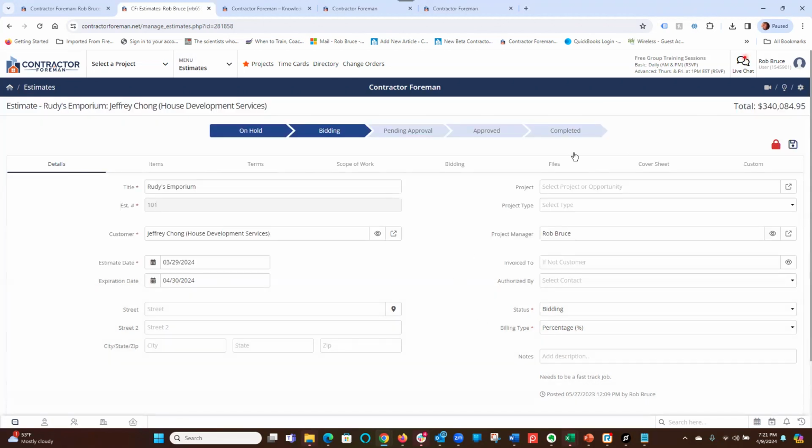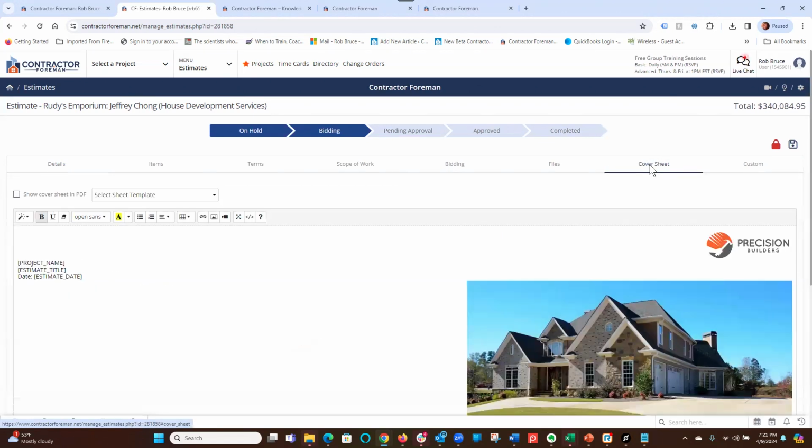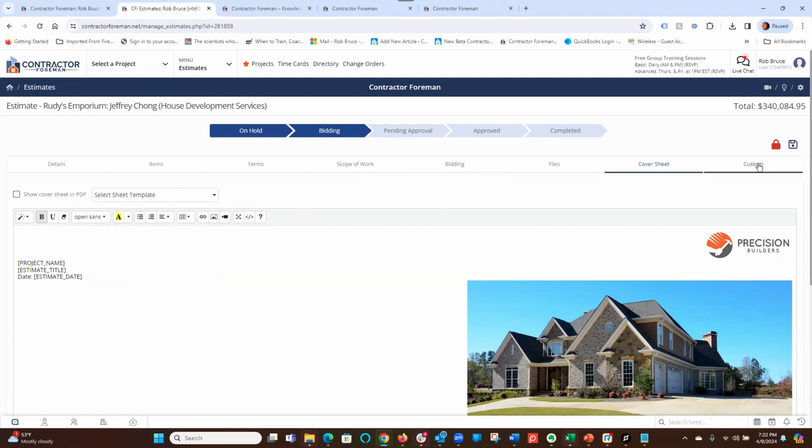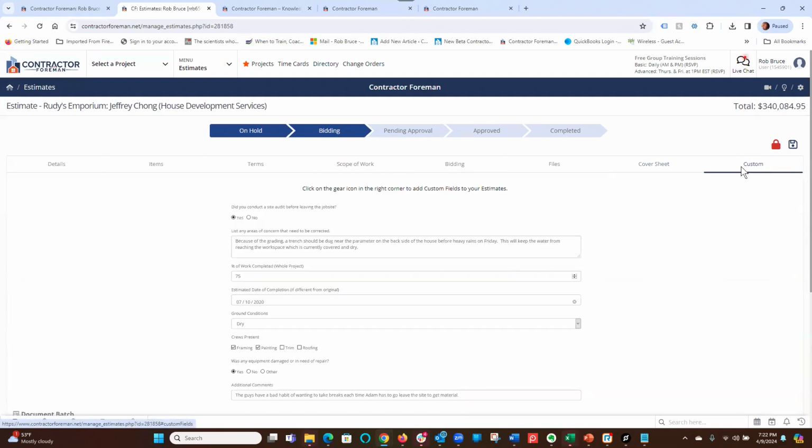I think what we'll do is we'll start over here at this end and cover sheets. So a cover sheet, you can have multiple cover sheets. So if you do multiple types of work, residential and commercial, say, easy example, you can have different cover sheets for those, or each estimator can do their own template for their different cover sheets, do them up as they want. Let's touch base here briefly on custom tab. Very handy tool here.